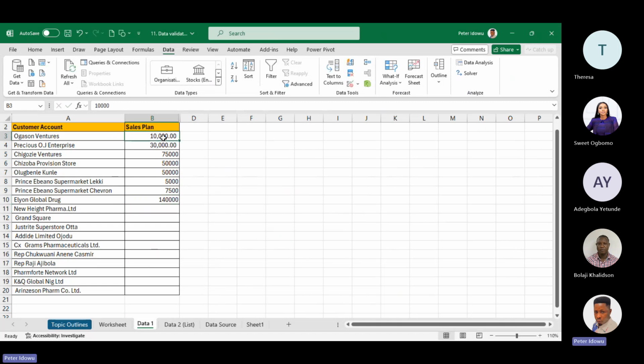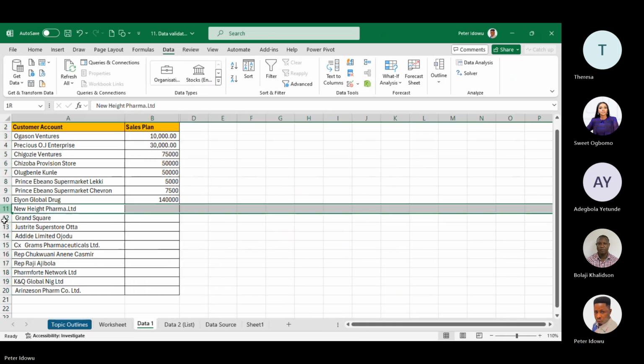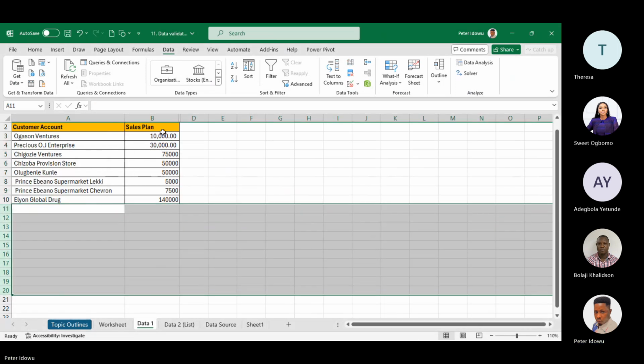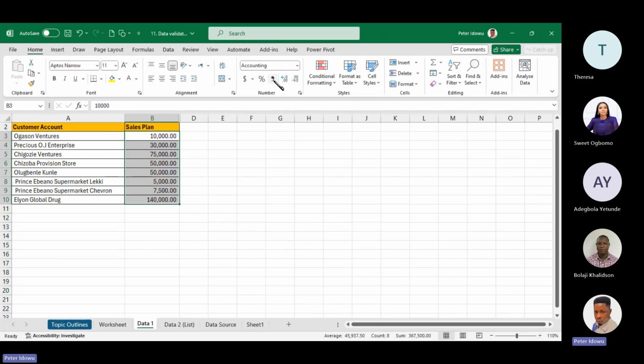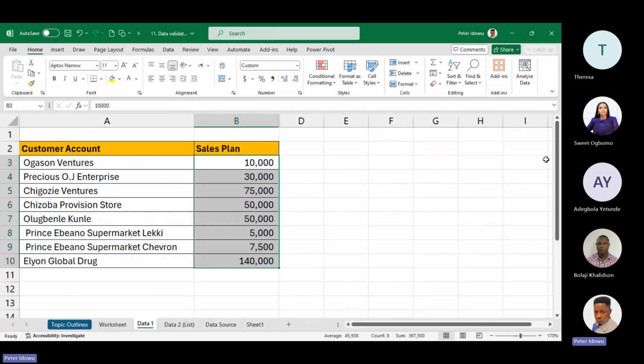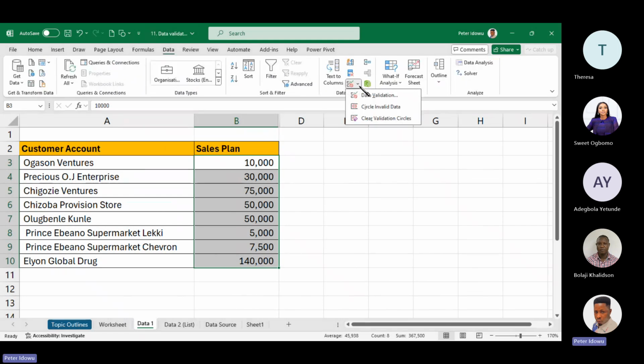Let's assume that these are the numbers I have here on this sheet. Let me delete these ones. And nothing has been applied to this sheet before. But then with data validation, I can still point out the numbers entered here that are not within the restricted criteria. Now, let me go to data validation.